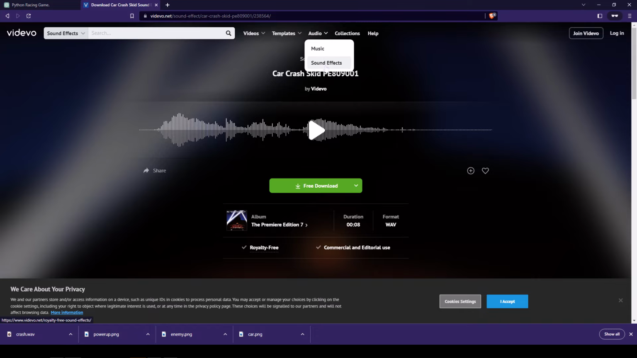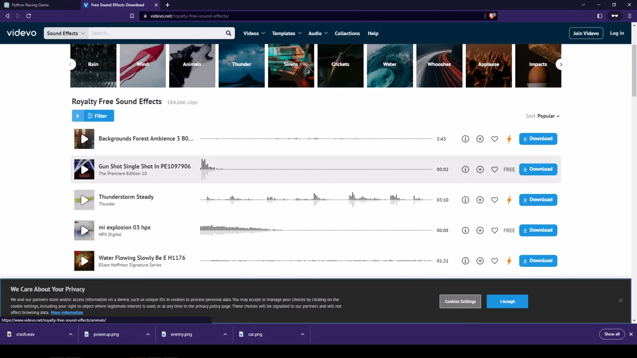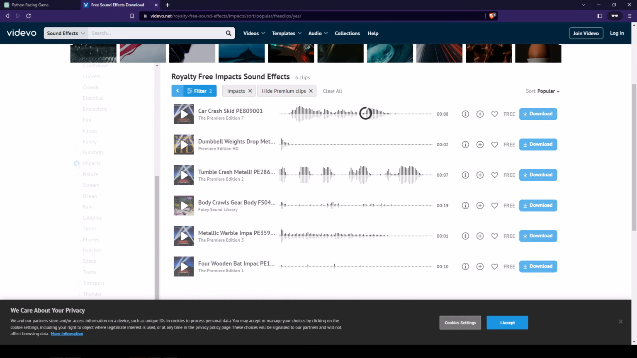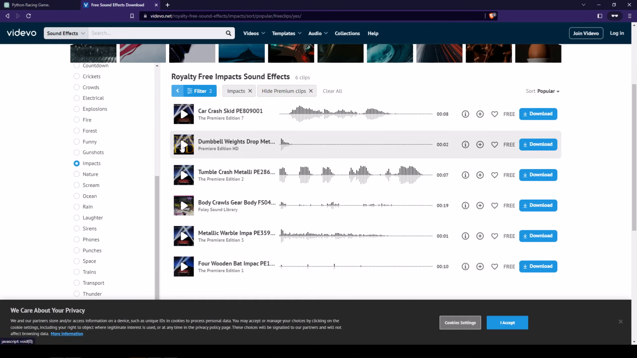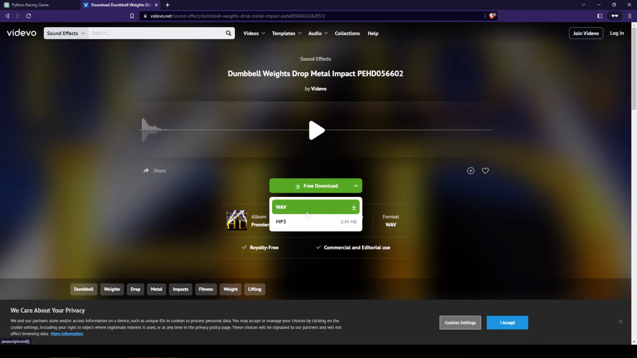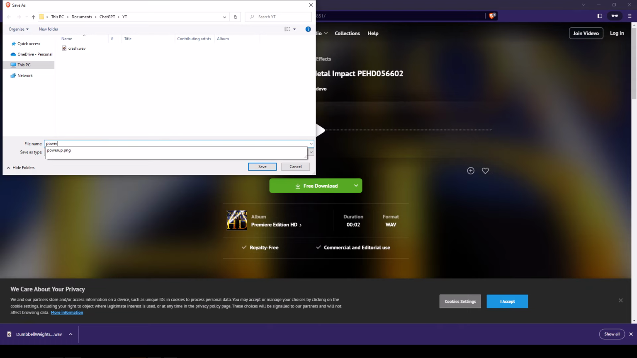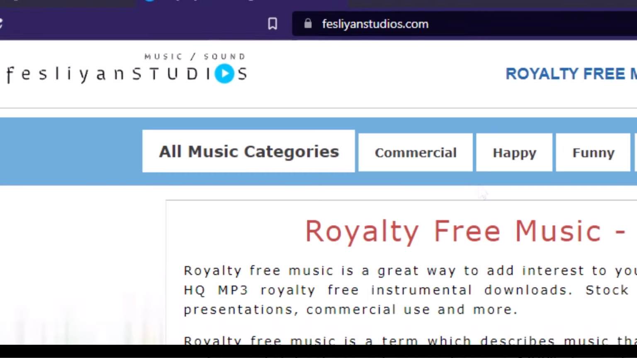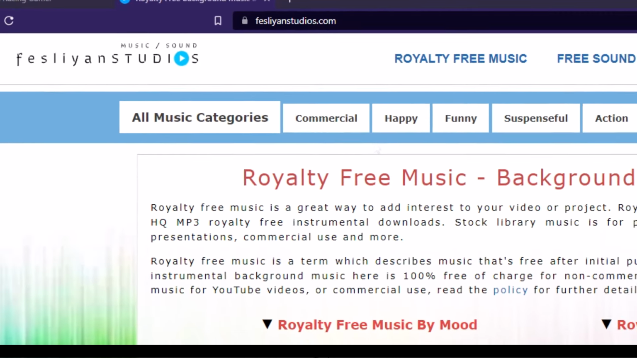Click on Audio, Sound Effects. Click on Filter, scroll down, select Impacts. Play dumbbell weights. I like this sound. Download. Click Free Download and select Wave. Save as powerups.wave. Now let's head over to feslianstudios.com where we can download our background music.